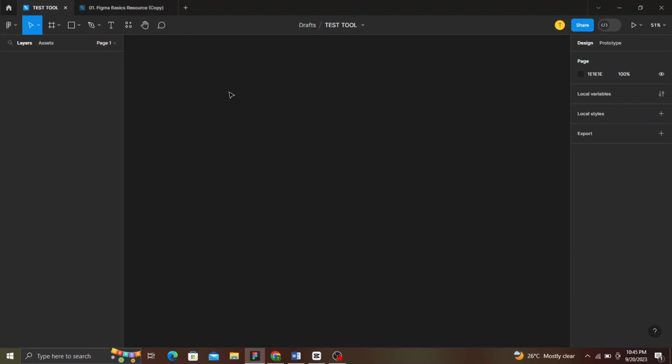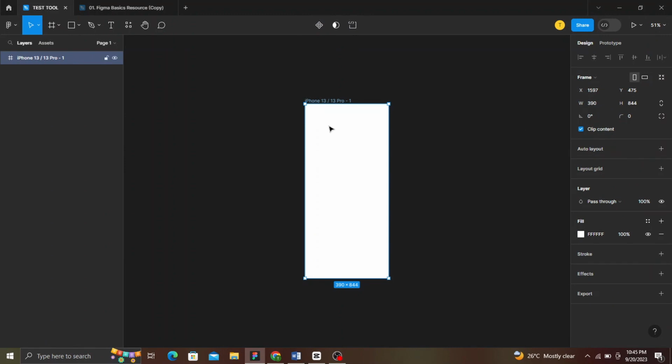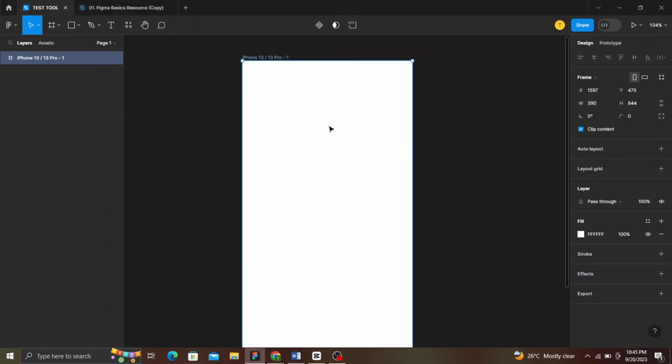Hey everyone, welcome back. We're going to talk about how to get started with text. Now, text is really easy to use. First thing, to make things easier for everyone to see, I'm going to press F and create a frame. I'm just going to use one of the frames over here. So we have our frame now.